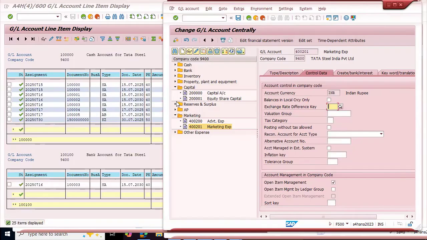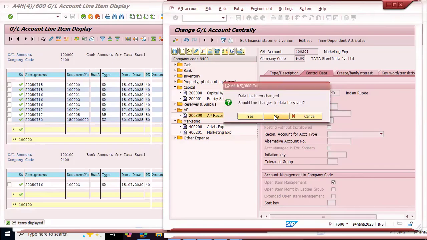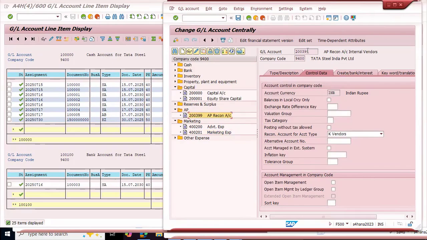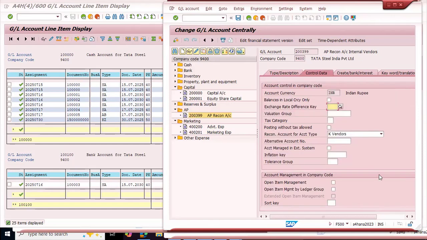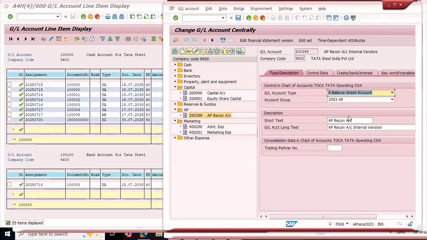Now let me go to the AP Recon account. Where is my AP Recon account? If you see this AP Recon account, I don't want to save the previous one. 2003999 AP reconciliation account. Currently, it is not enabled as open item management. Before that, let me check whether it is a balance sheet item or a profit and loss item, because earlier I had seen an error message that profit and loss accounts are not allowed. If I go with this type description, is it a balance sheet account or a profit and loss account? Balance sheet account. Will it allow or not as part of this first rule? If it is a GL account that is a balance sheet, it should allow.